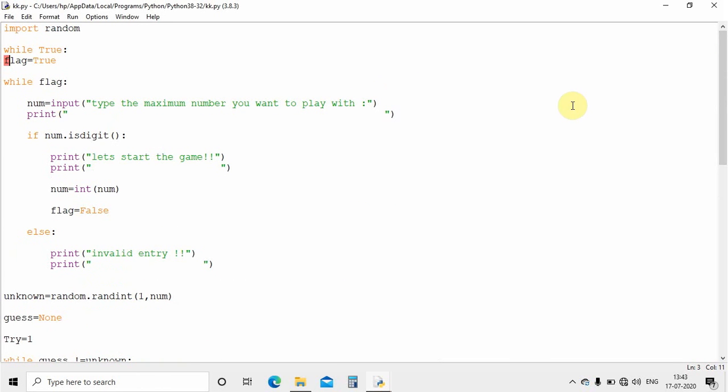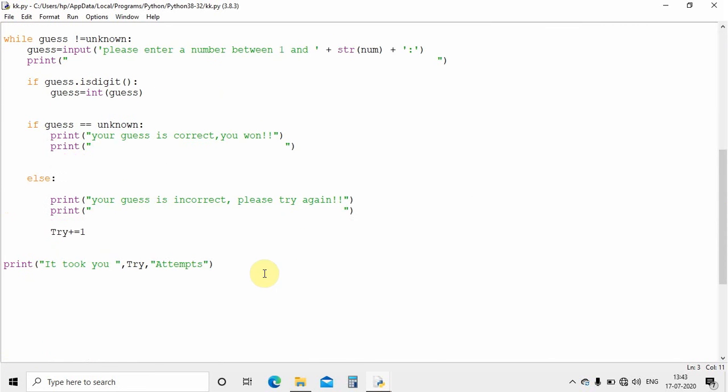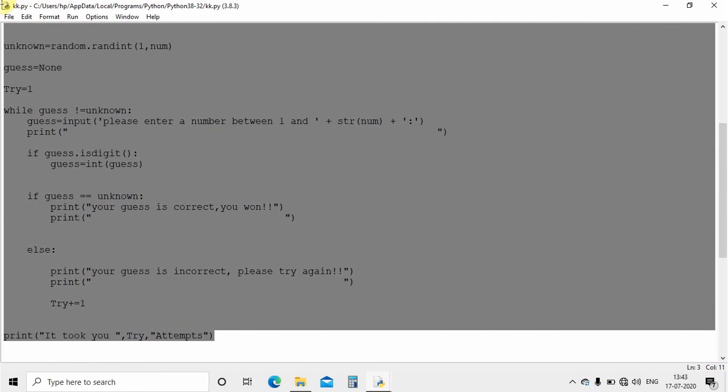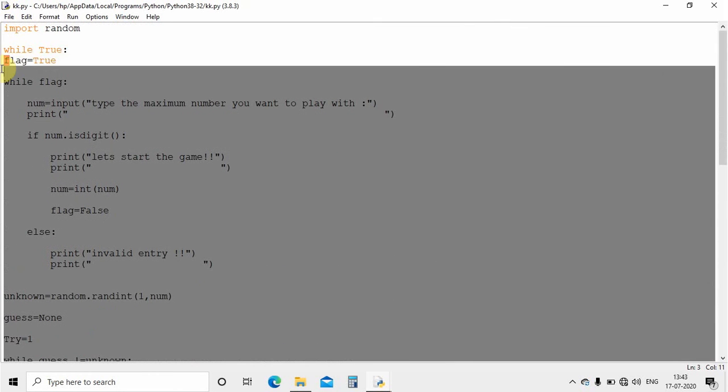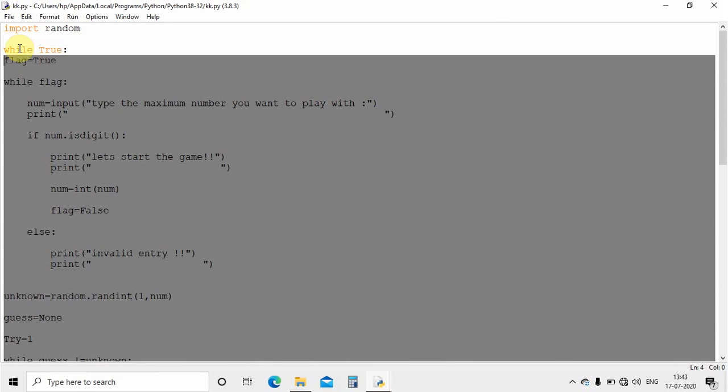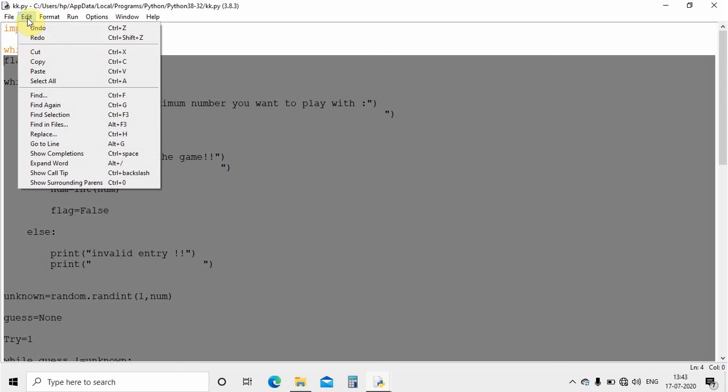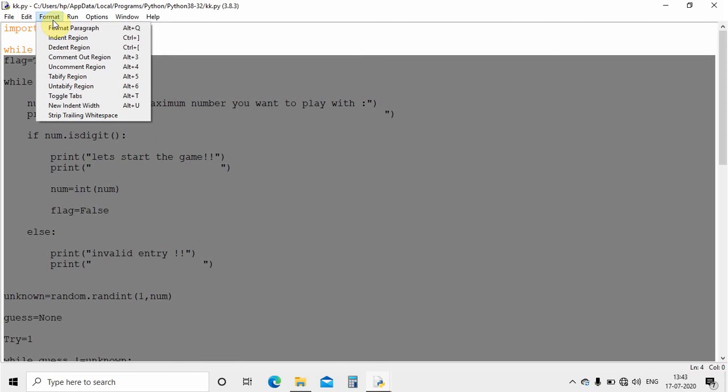The things which are coming below are equal to that one, so they are not inside that while loop. So I have to make them come inside the while loop. So I will select these lines here, from here all the way up to this one, that is up to flag, and I will try to indent this one. So let me just indent this one.